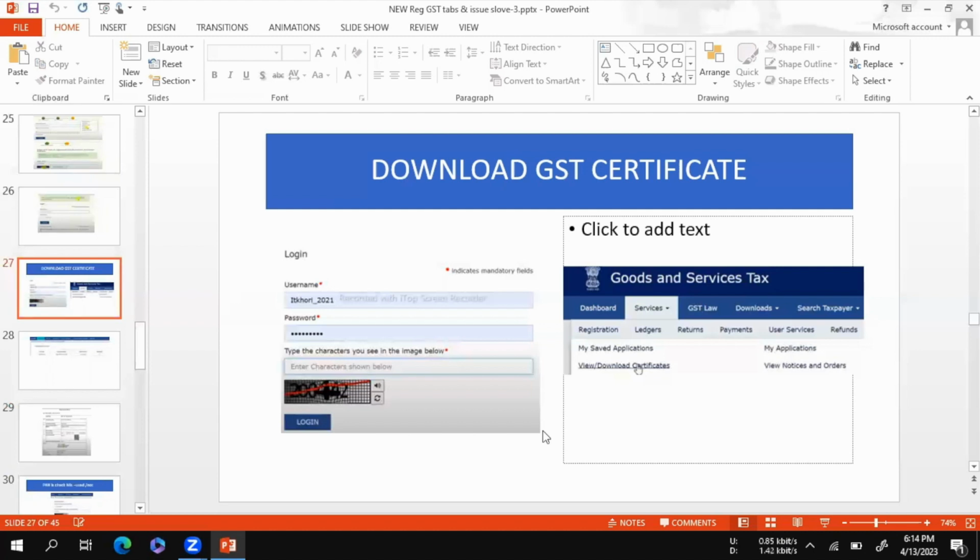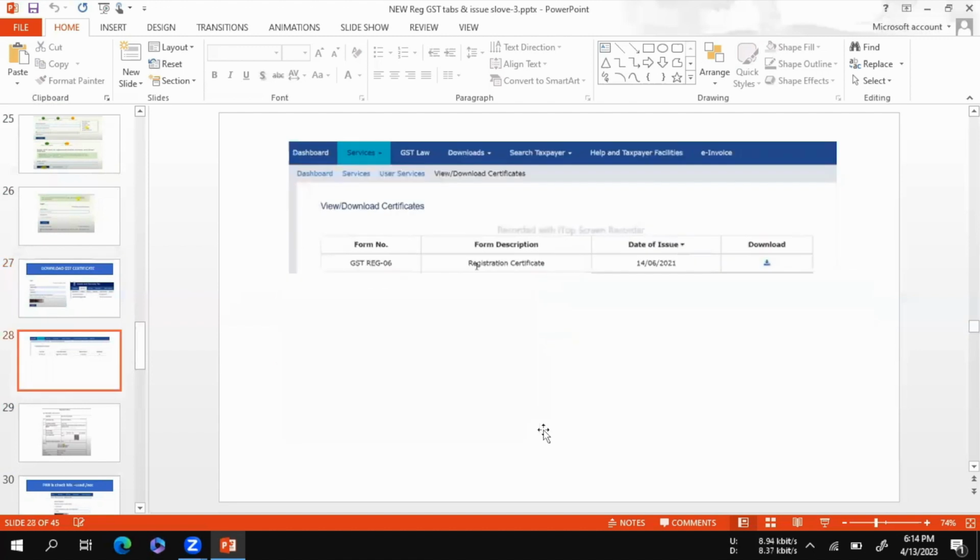Now, what is the step? View or download certificate. After that, our certificate will appear. What is the form number and its description? Registration Certificate is the name of the form, which is issued to a GST taxpayer. Finally, it will show a down arrow for download, and with the down arrow, we can download it here.